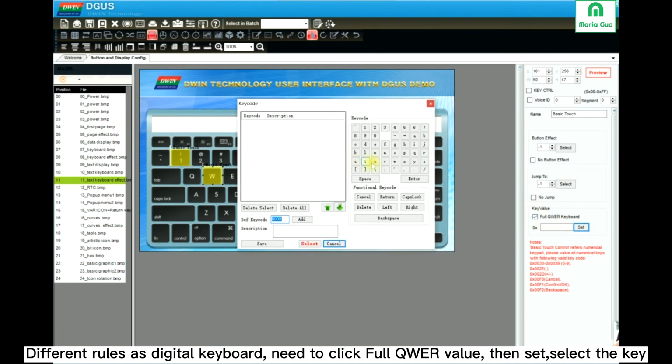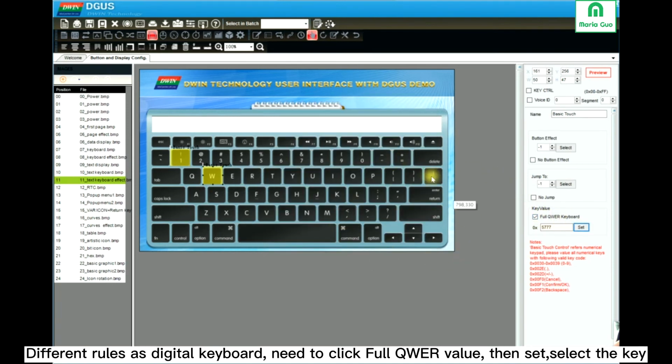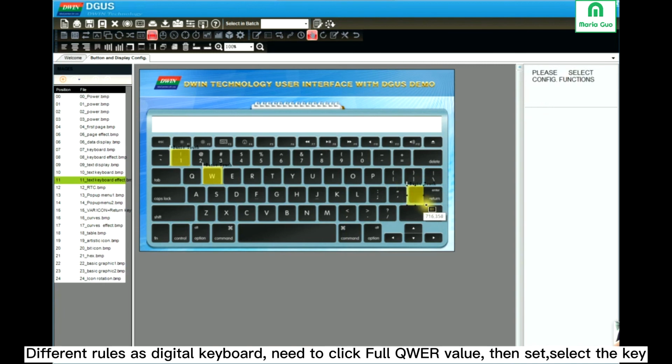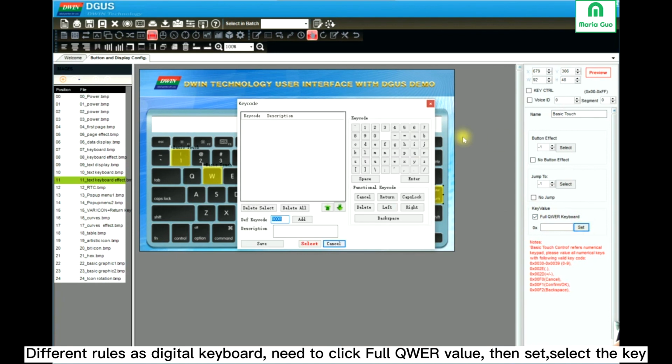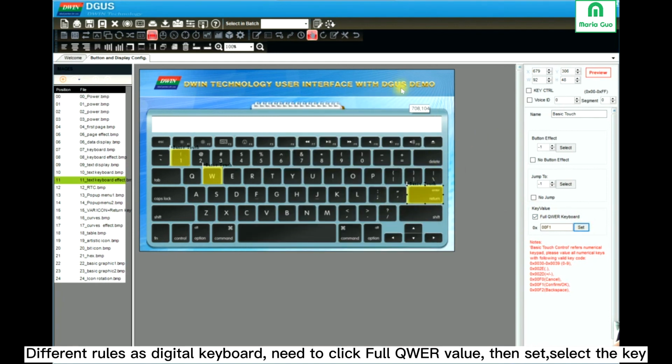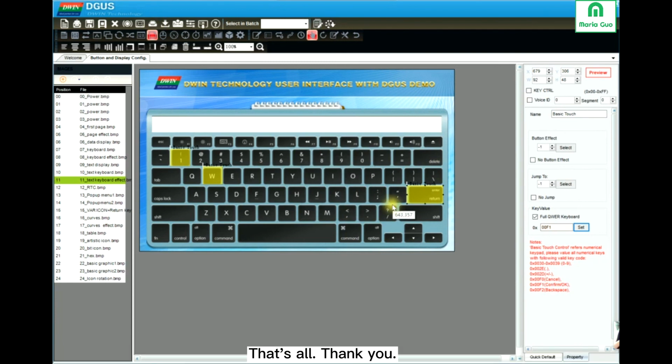Select W. And if you want to confirm the text, set return. Use return, not enter. This is how the keyboard works. So that's all. Thank you.